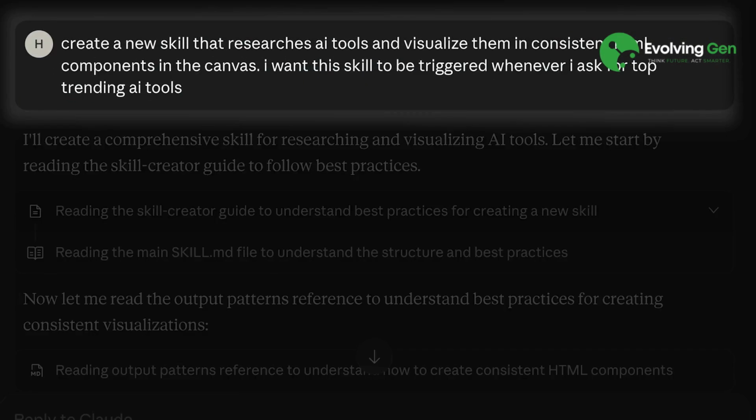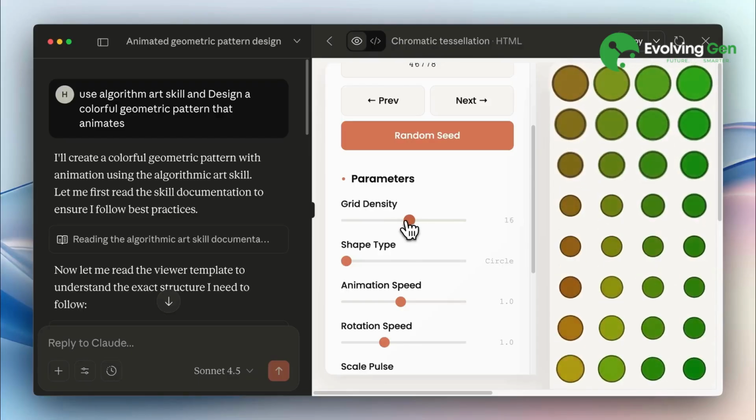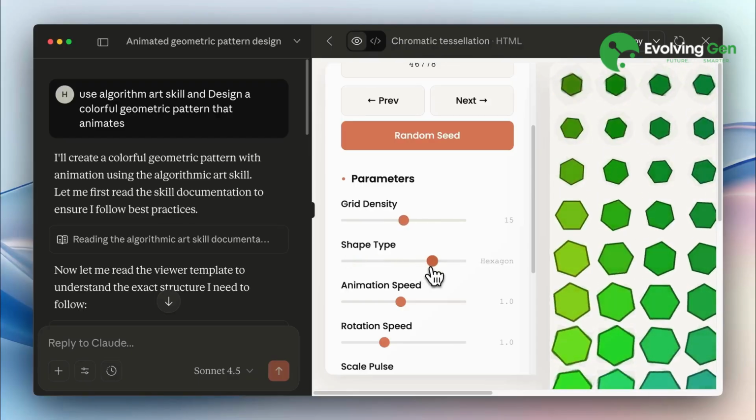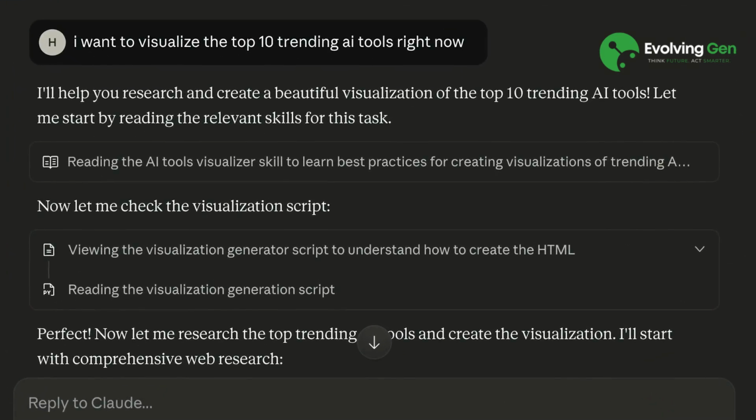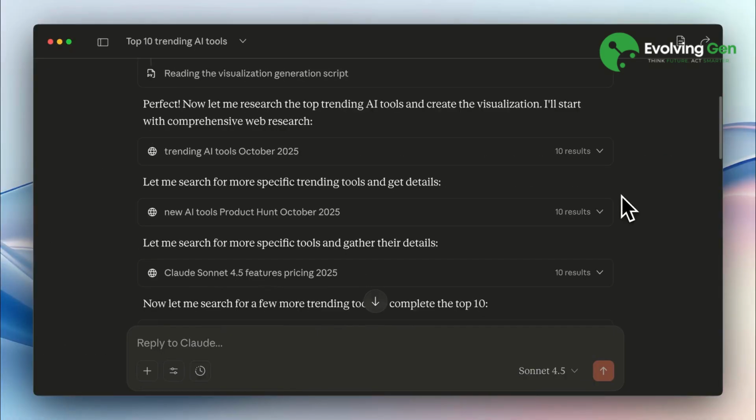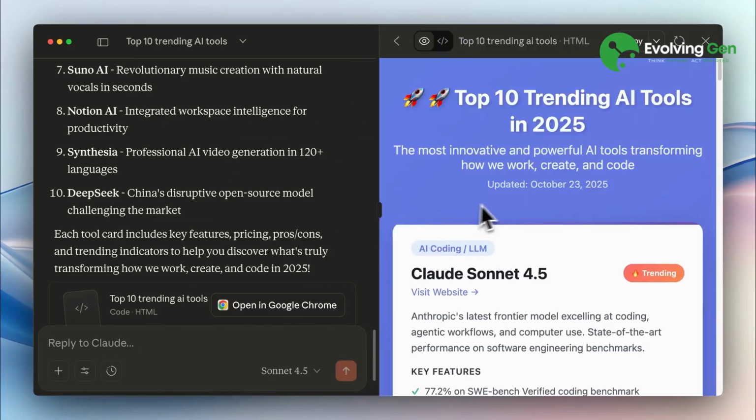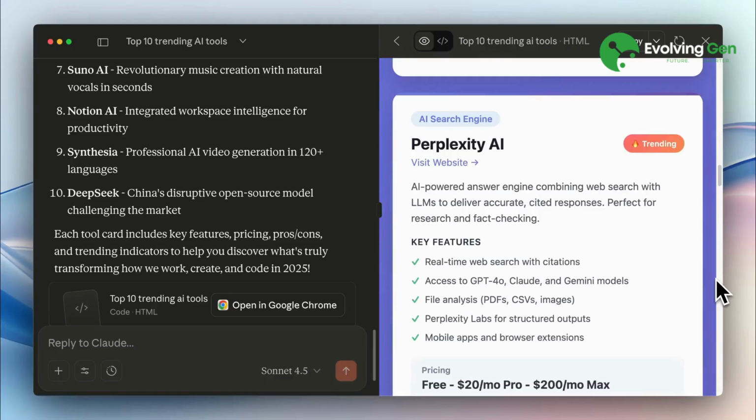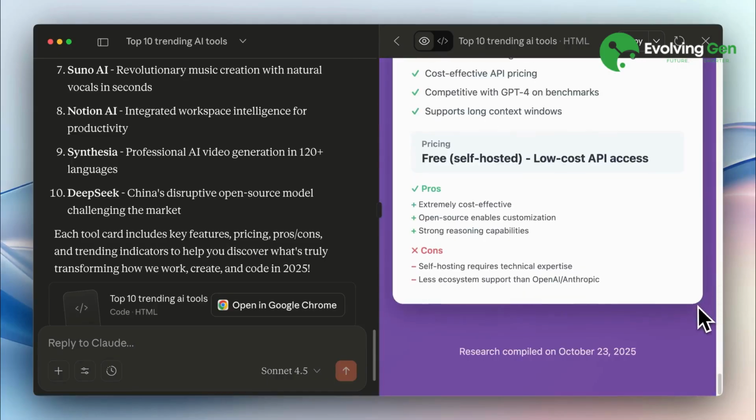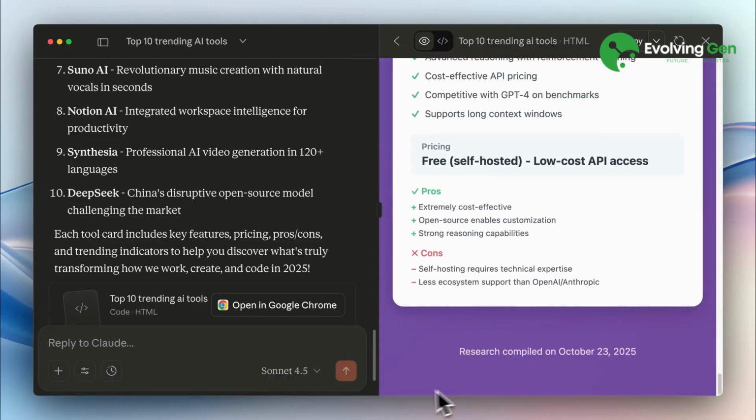For example, I created a skill that uses a consistent HTML template to render a visualization for the searched data. So essentially, you can think of it as widgets inside Claude Code. I gave it a prompt to visualize the top 10 trending AI tools right now, and it ran several scripts and web searches. In the end, we got a really beautiful visualization. It showed me the highest ranking AI tools currently available. The animation was also very smooth, and now whenever I ask for new AI tools, I'll get them displayed in this same widget format every time.